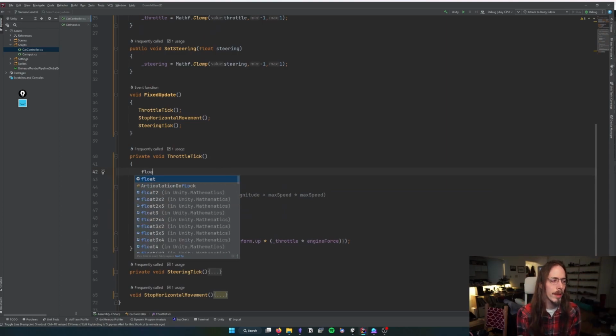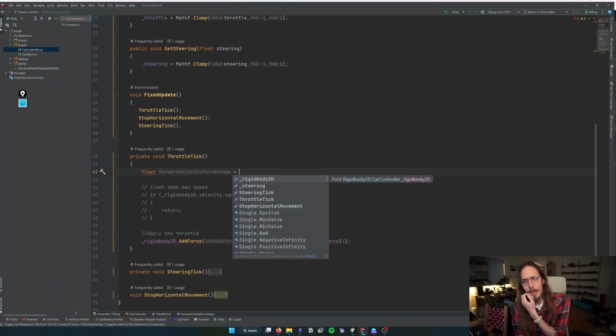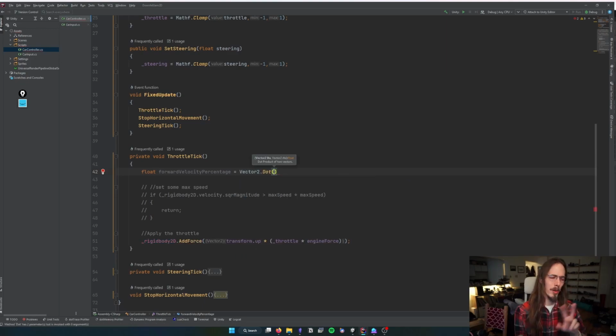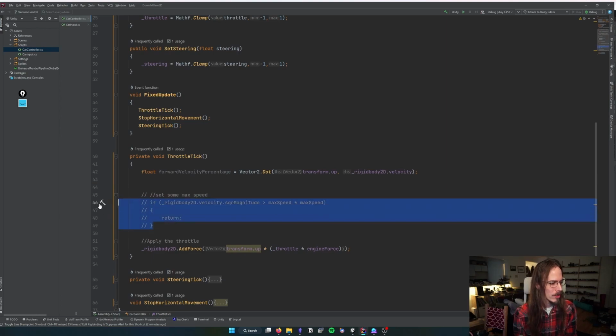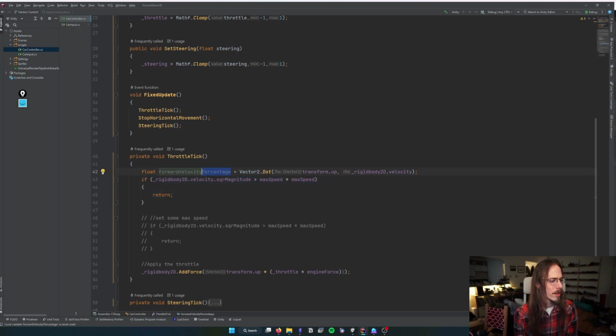But instead of doing it this way, we'll use that dot product again to get the forward amount of our, but this time we're going to do it kind of backwards. We get the velocity amount of our forward direction. Wow, I said that poorly. And then we'll check if that value is greater than our max speed or not. So it'll be just this code here, but it's not a percentage because it's not between 0 and 1. It's going to be the forward velocity factor.